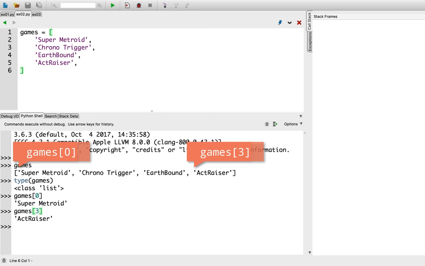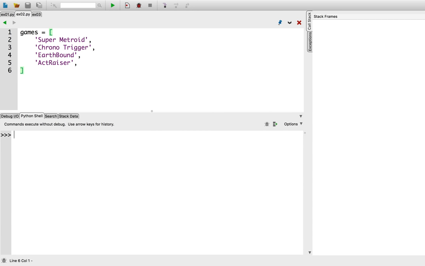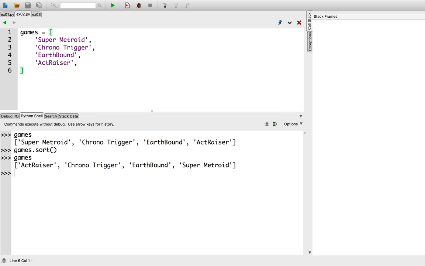Unlike strings and tuples, however, lists are mutable. This means that you can change and rearrange a list without reassigning any variables. For example, I can sort this list in place. Notice the current order of the games list. Now, I will try invoking the list's sort method. So games.sort, and I'll call that. Now, notice how the list has changed without reassigning any variables. The games are listed in alphabetical order.